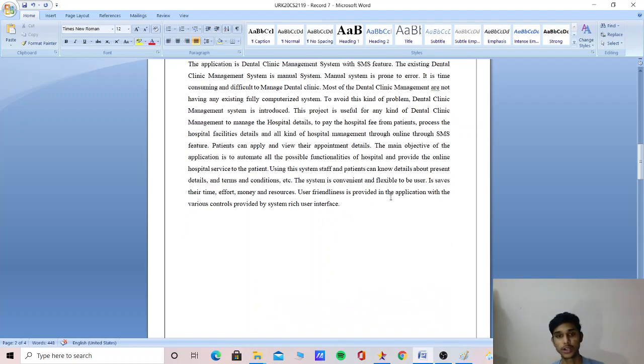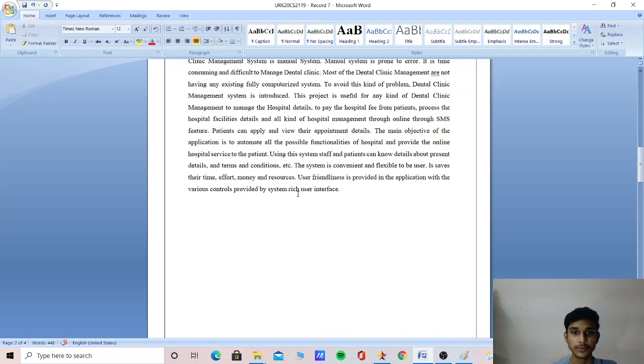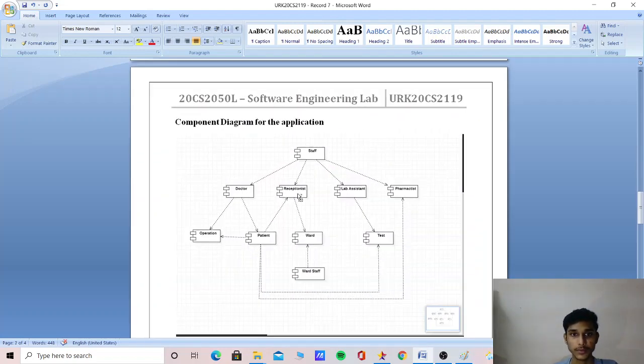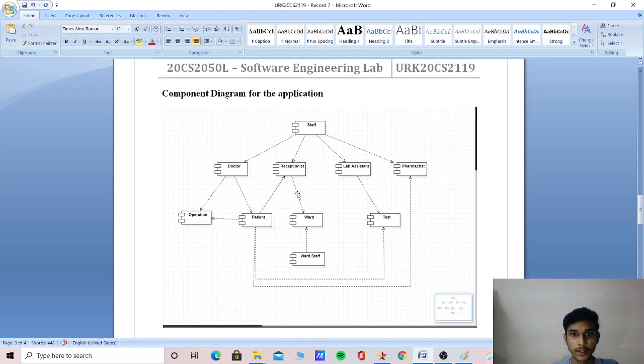The system is convenient and flexible to the user. It will have a rich user interface. It saves time, effort, money, and resources. User friendliness is provided in the application with the various controls provided by the system's rich user interface. Now let's go for the component diagram. This is the component diagram.